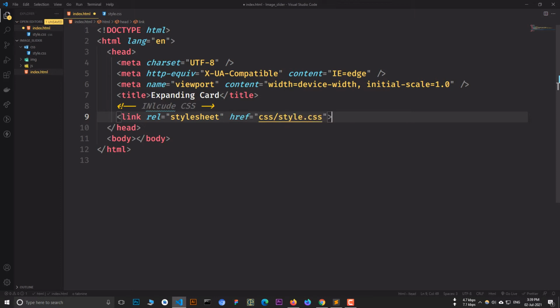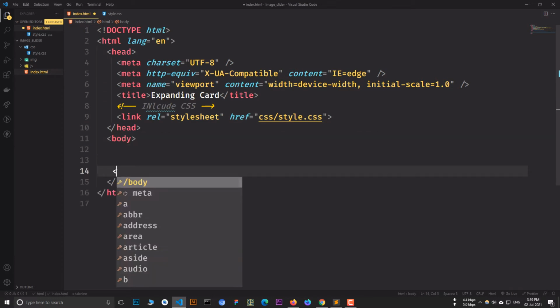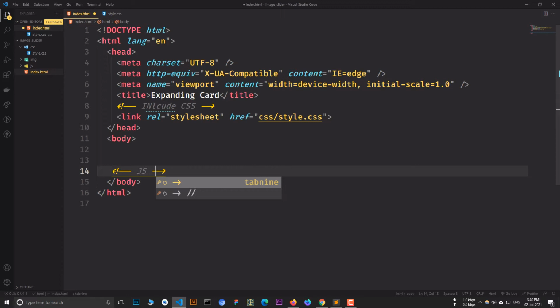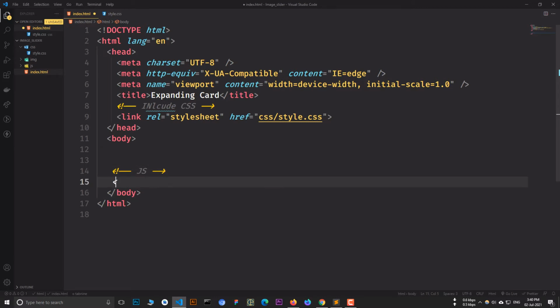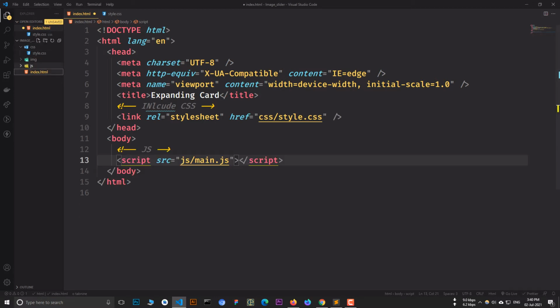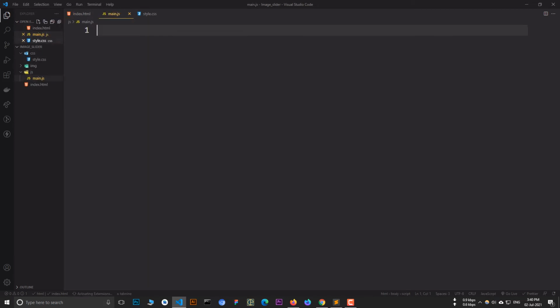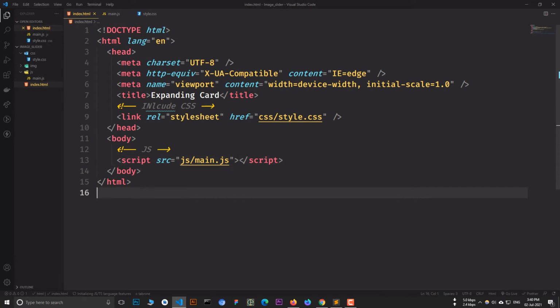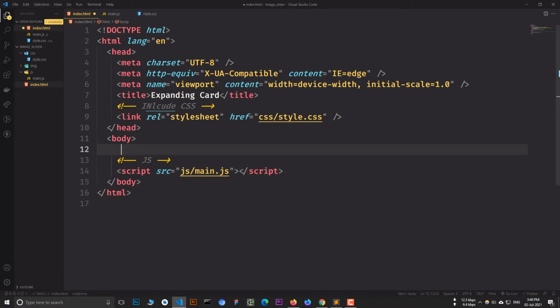Finally, we also need the JavaScript location, because we use a little bit of JavaScript. I'll just name it main.js. This is inside the JS folder, which is this main.js, right? I think it's fine.